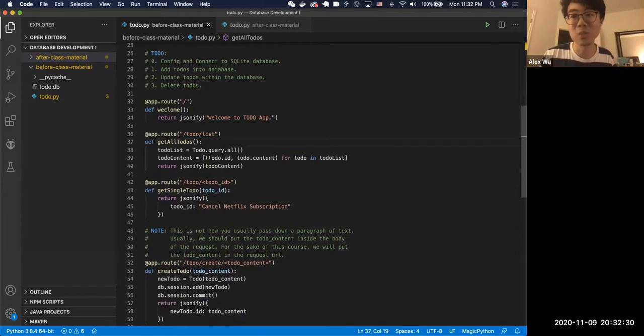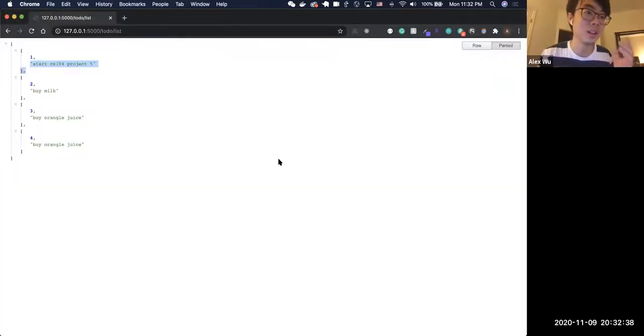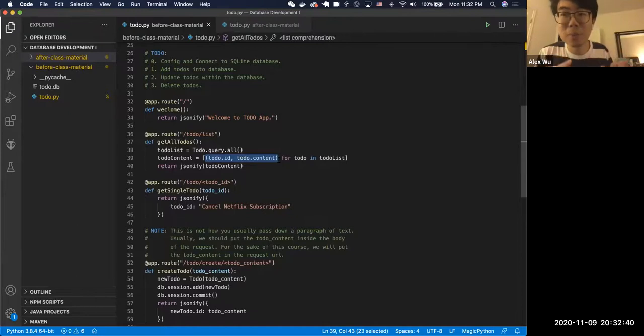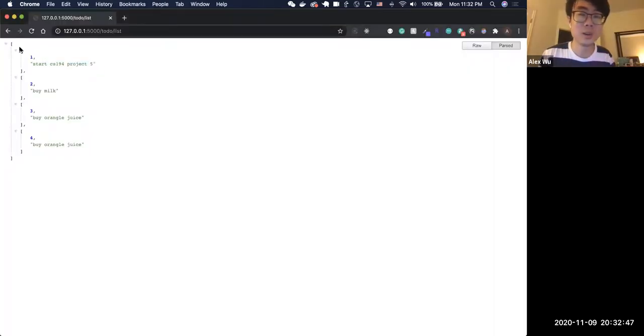And essentially this is what we return. We've returned a big list consisting of small lists. It's actually tuples, but because the JSONify process converts tuples into arrays, we can only see arrays here, but it's fine. Now we have a way to visualize all the to-dos that we have created. So this is pretty neat.